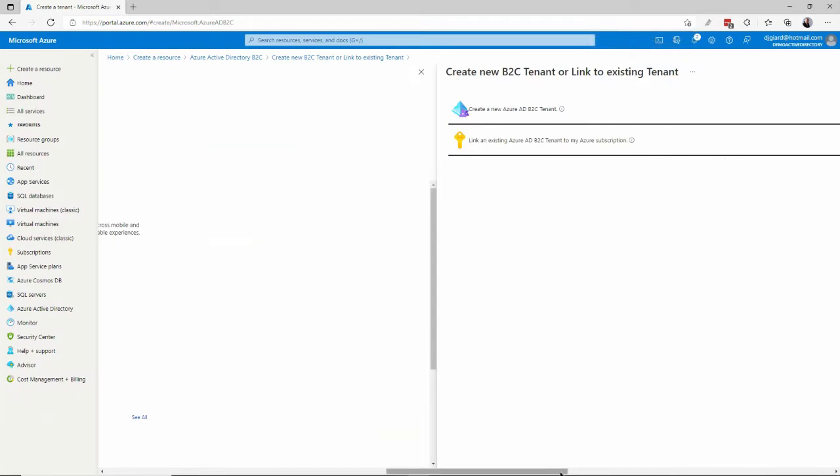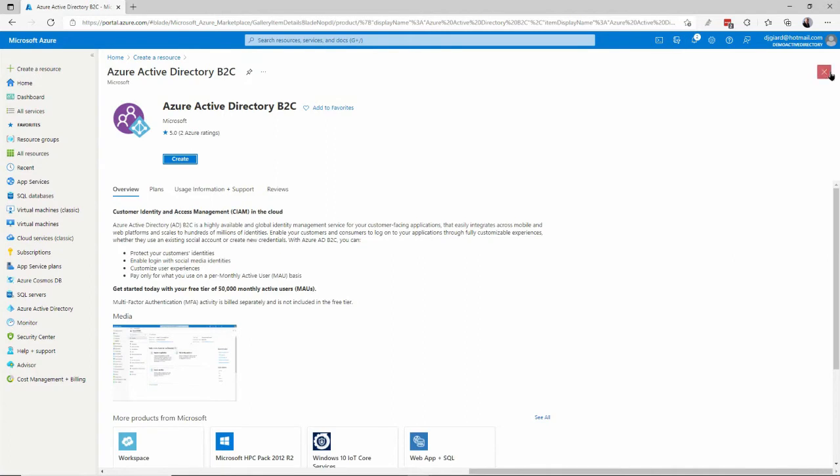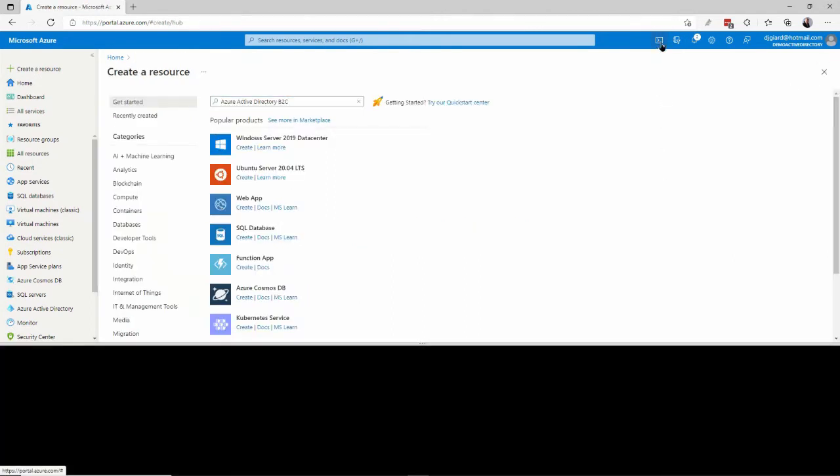What I need to do is to go up to this icon right here and click on this. This opens up a cloud shell, and there I can use either PowerShell or the Azure CLI to execute commands to address this. And there are just a few commands I have to do.